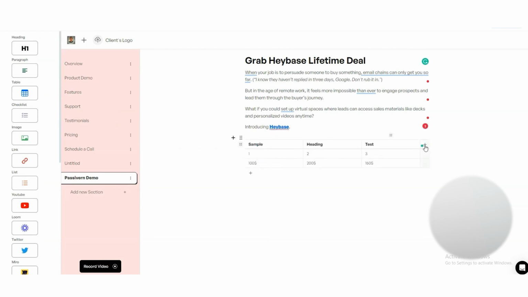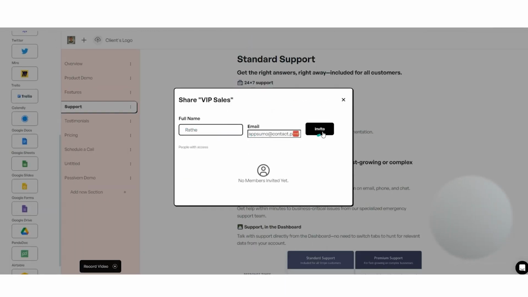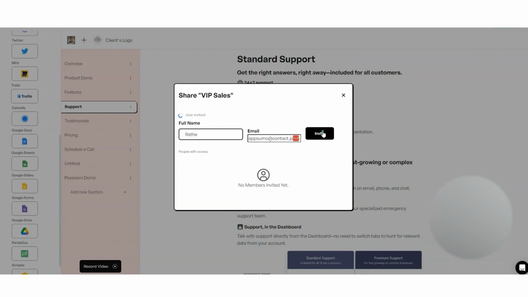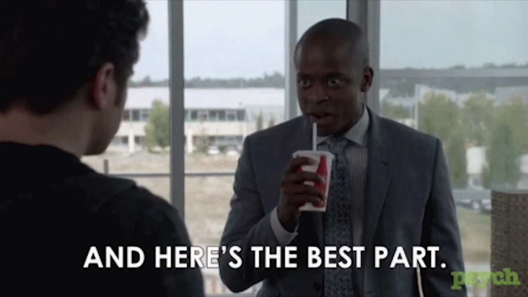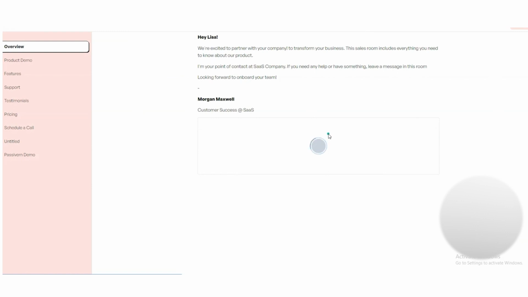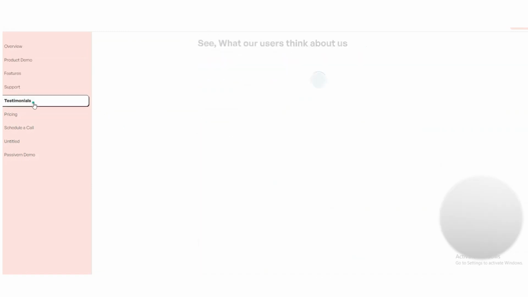Once you've perfected your sales room, Heybase generates a shareable link that you can send directly to your prospects. And here's the best part, they don't even need an account to access it. They can jump right into the sales room and experience your pitch firsthand.